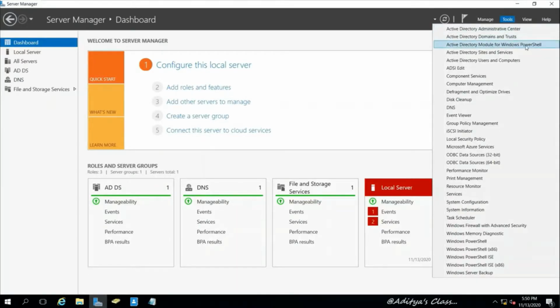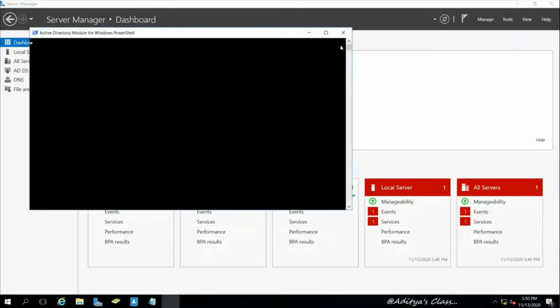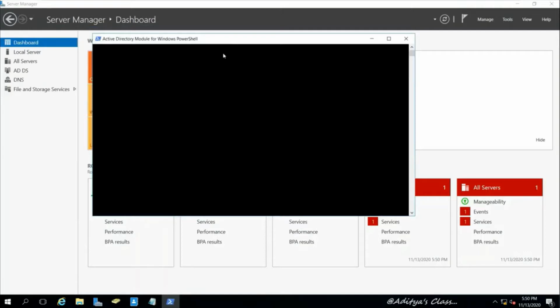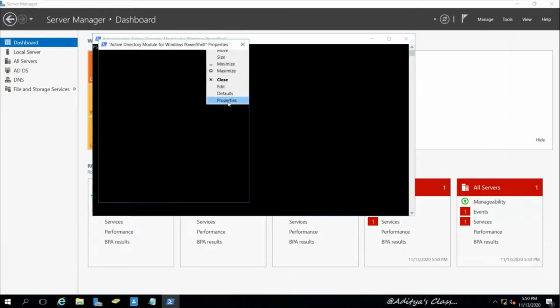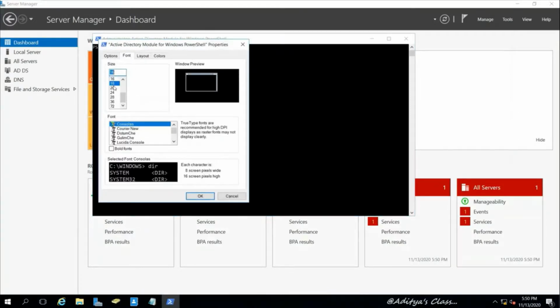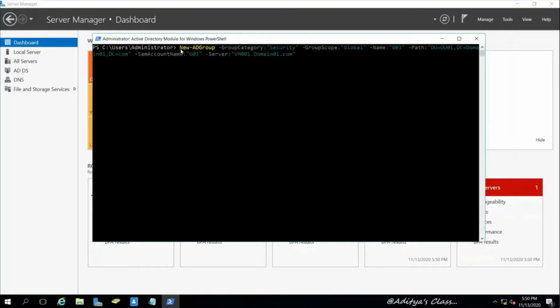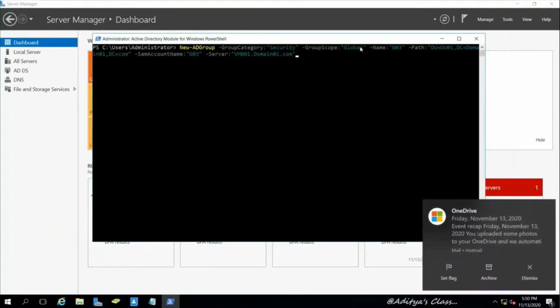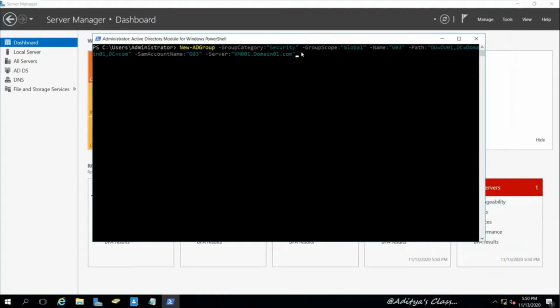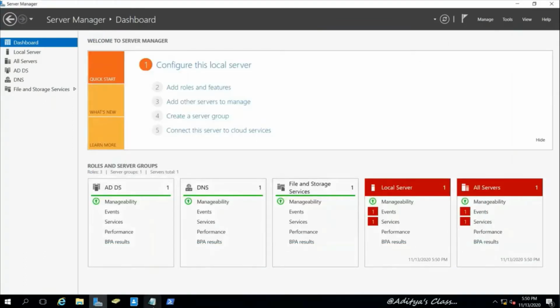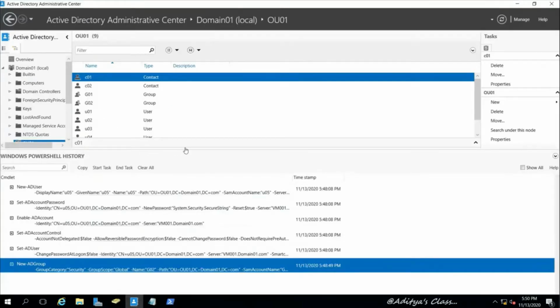Now to run this on PowerShell, we cannot just go to PowerShell. We need to go for Active Directory Module for Windows PowerShell, and there, once it is up and running, I think I need to increase the font size on this one as well. Now just right click and it will get pasted, and you can press enter. You can see there are no errors, which means the command got executed successfully.